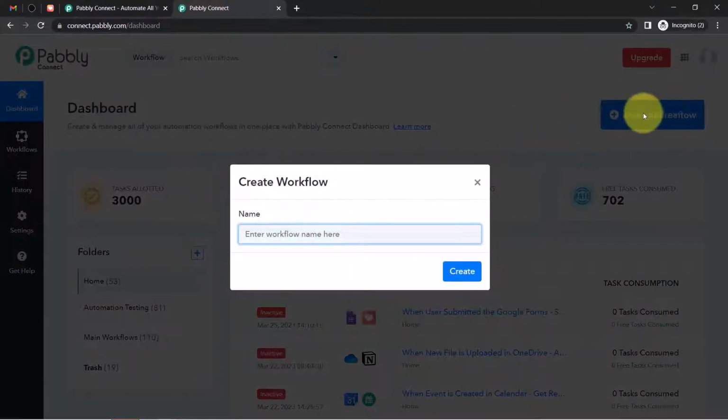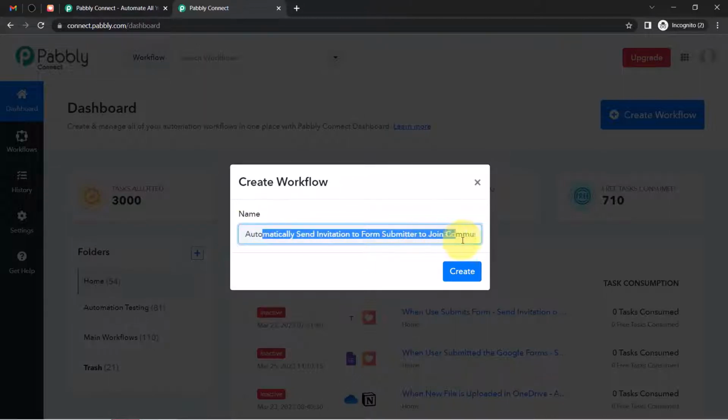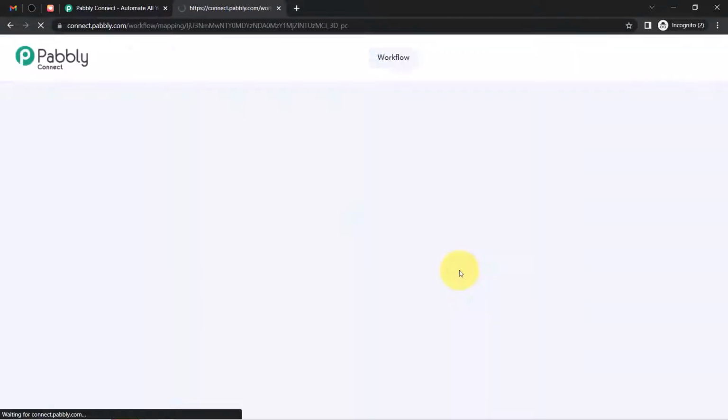Now click on this create workflow button and provide any random name to your workflow, to your automation. I'm providing a name like "automatically send invitation to form submitter to join the community." Now click on create, and then you will find 2 boxes in front of you.